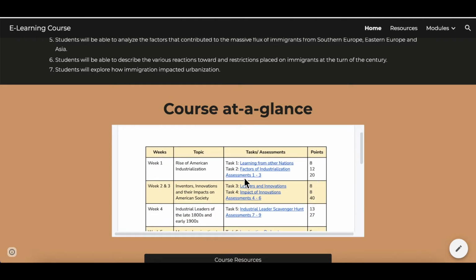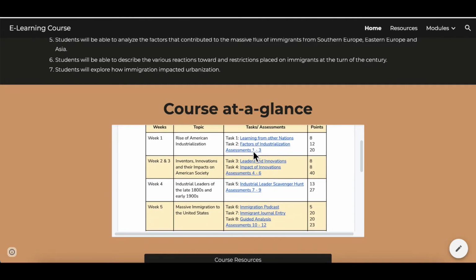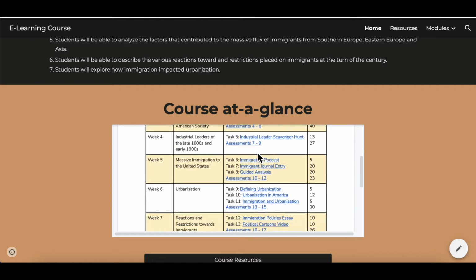Our course at a glance shows you the topic for the week, the tasks and assessments for that week, and the points breakdown. Each of these links are clickable. These tasks will take you to the corresponding weekly modules, and the assessments will take you to a Google Slides preview to show you what you can expect for that week's assessments.